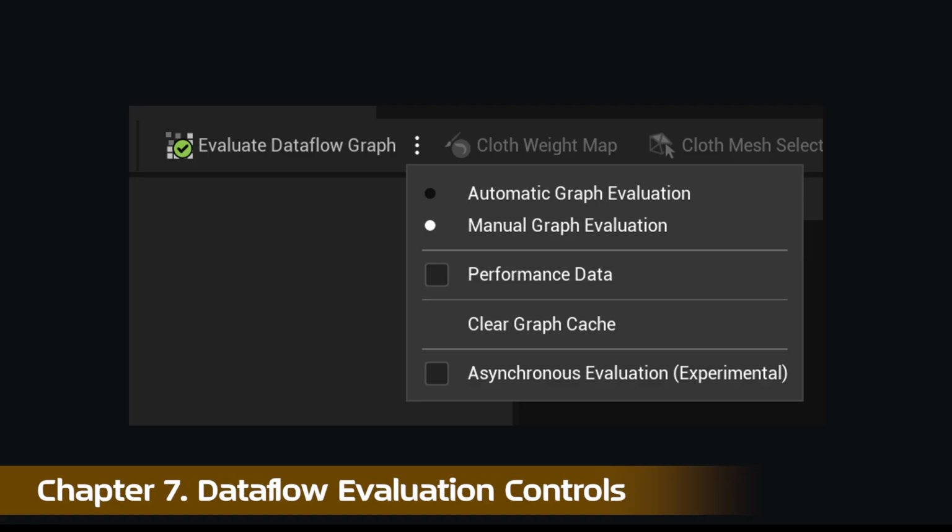Manual. Sometimes some assets' data flow graph may be too slow to evaluate, or there's a need to make multiple changes before refreshing the views. In that case, the manual mode may be a more suitable solution. When the manual mode is used, the graph will not reevaluate, and the user will need to press the evaluation button in the toolbar in order to refresh the corresponding asset.